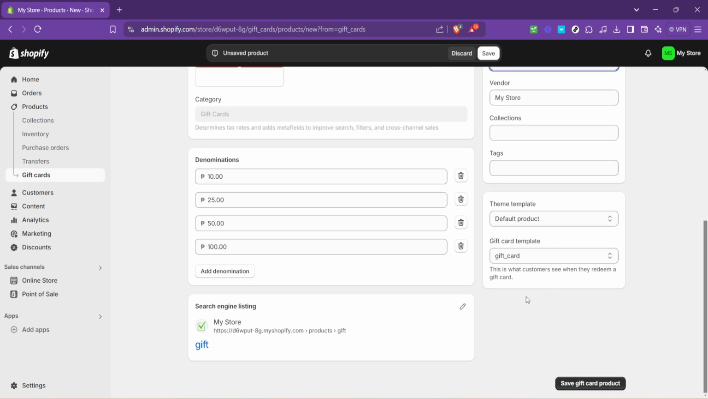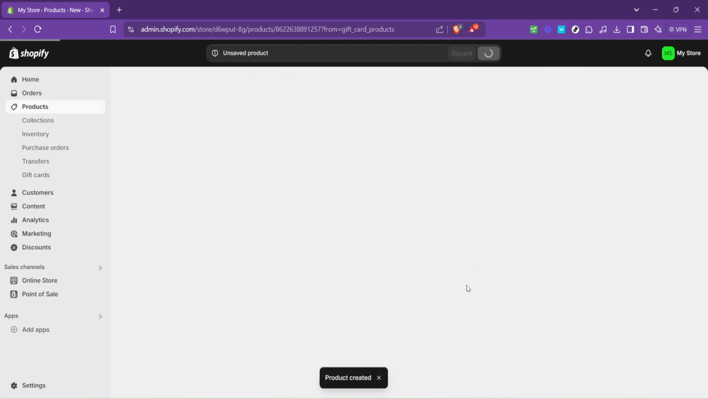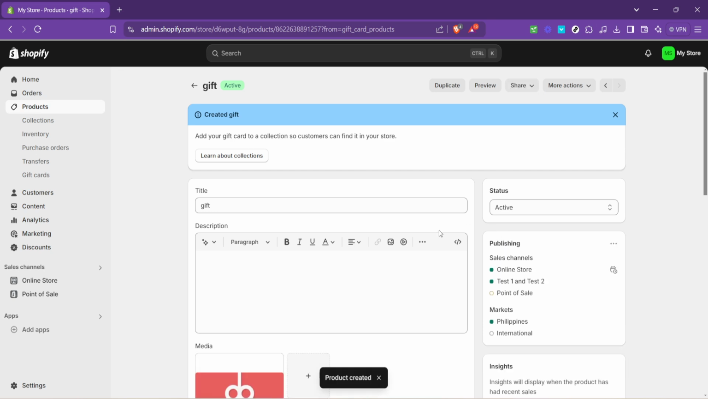Finally, after all these steps are completed to your satisfaction, the last action to take is clicking on Save Gift Card Product. This will officially add your newly created gift card to your store, making it available for your customers to purchase and share.